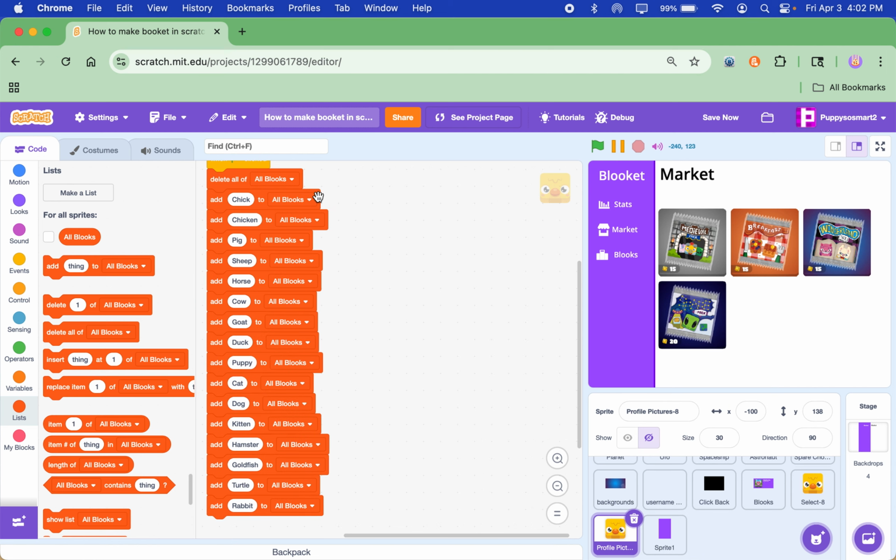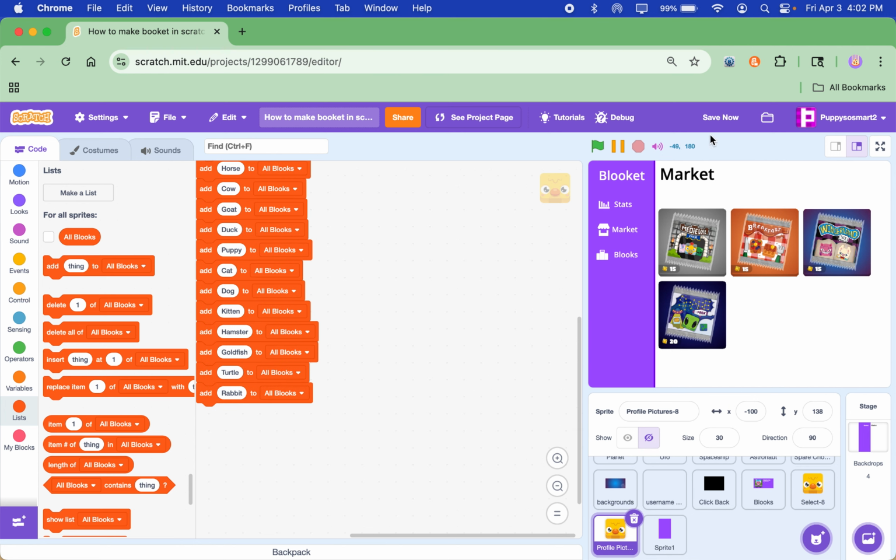So these are the common blocks that we are going to need. So yeah, so it's automatically added.